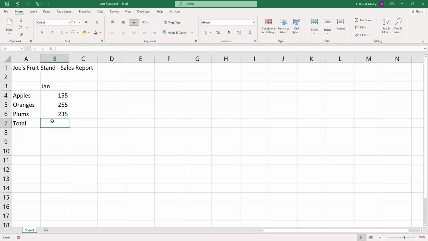Now, when we create formulas in Excel, we can create formulas using constants or variables. As the term implies, a constant doesn't change, and a variable represents something else and does change. Whenever possible, we usually want to use variables in our formulas, not constants, and let me explain why. We're going to create a formula that adds up apples, oranges, and plums here.